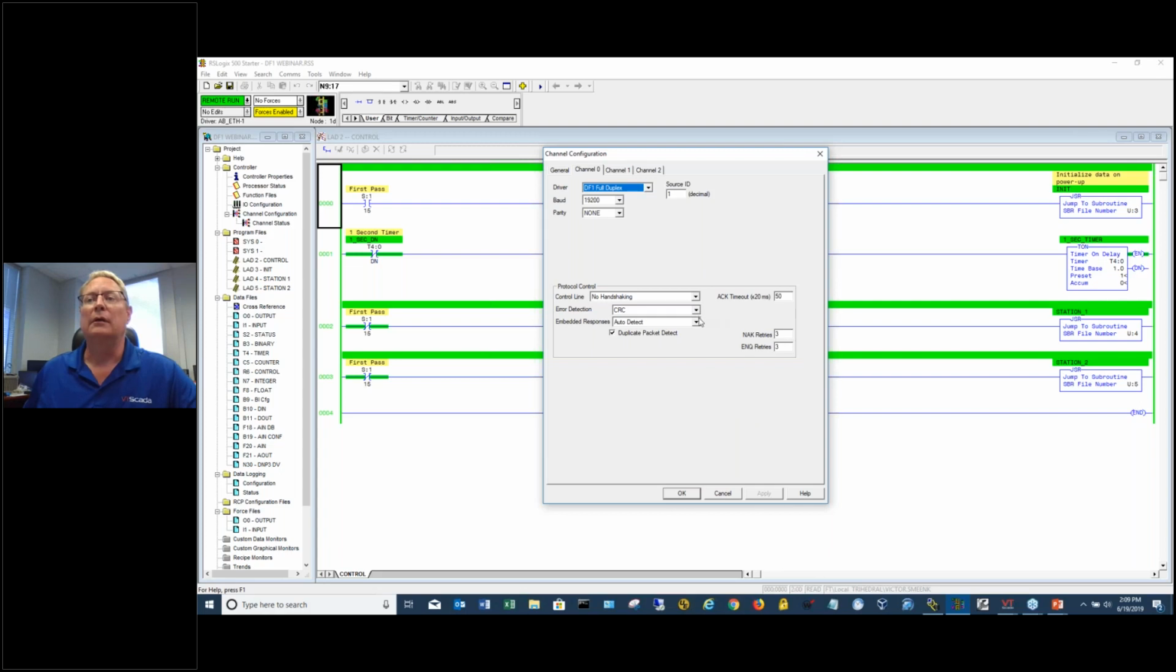One other thing, you also have the choice of changing the error detection. CRC is the default, I believe. It's a 16-bit cyclic redundancy check. You could go with a BCC, which is smaller, an 8-bit check. So CRC is probably a better bet. You can specify other things, like the ACK timeout, the NAK and ENQ retries, but I'm really not going to get into that during this webinar. That's something specific to configuring the MicroLogix.